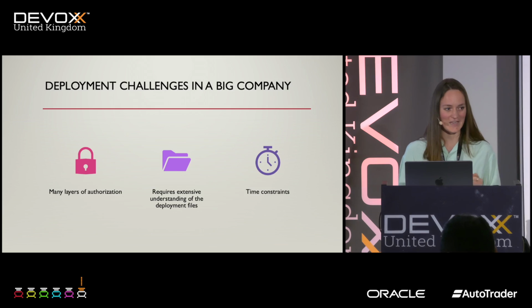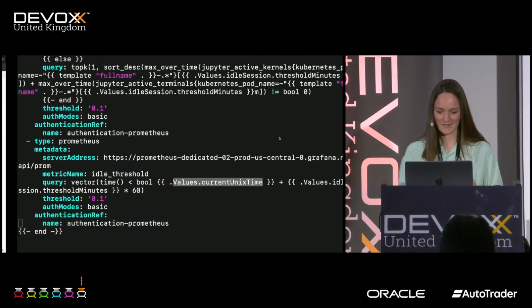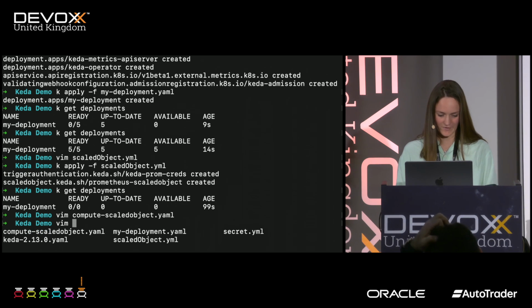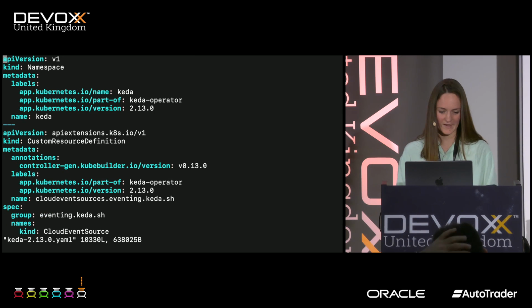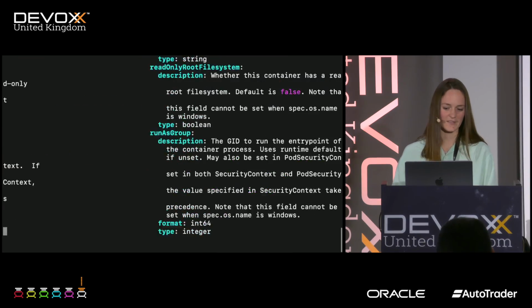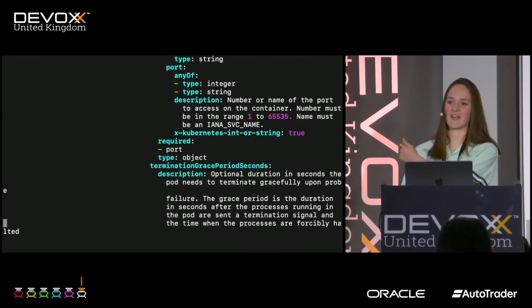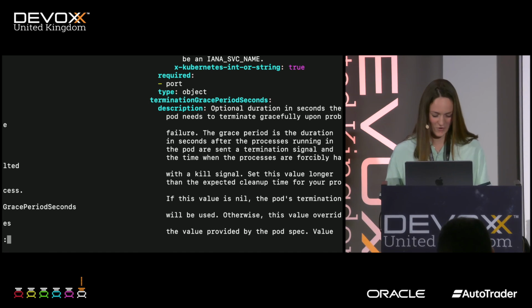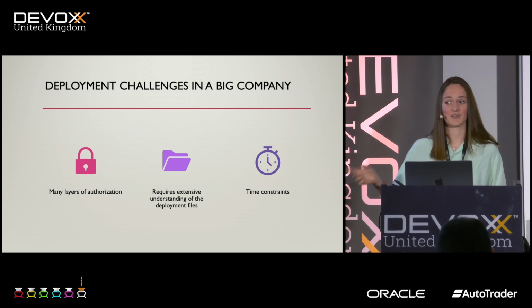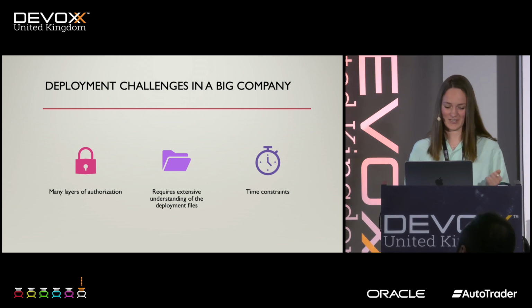If we have a small look at the Keda file here, it is extremely long. I'm not going to go all the way down. It's 10,000 lines. So I needed to understand what was in those 10,000 lines so I could convince my company that nothing there was bad and that we could go for it. It was not going to hack our data or anything. And all of this work takes time.